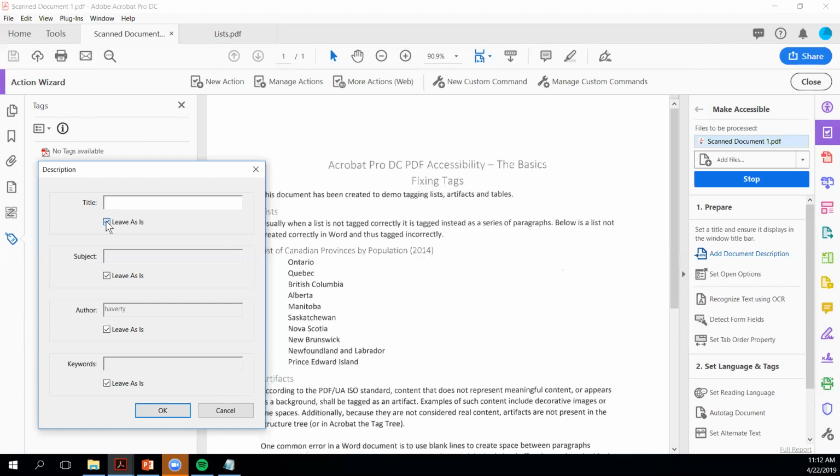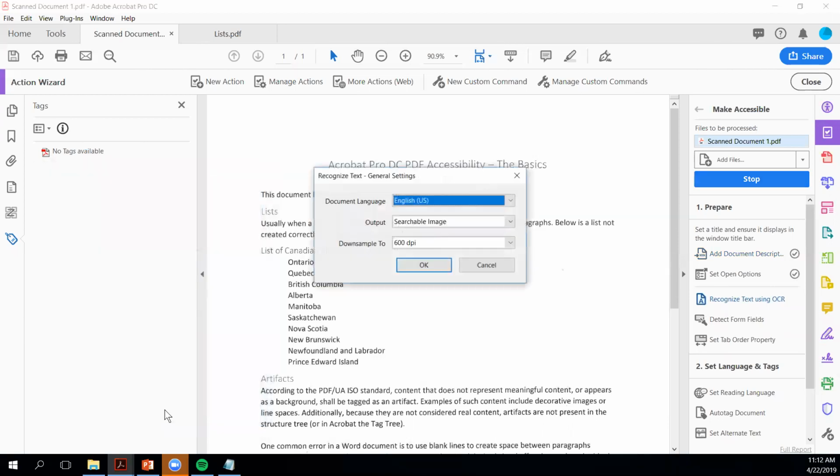So I'm going to uncheck the Leave As Is box and type in a title. A more appropriate title for this document might be Acrobat Pro DC PDF Accessibility, the basics. That's the only thing that's required in these properties. So after typing that in, I'll go ahead and select OK. And the wizard will take me to the next applicable step for this document.